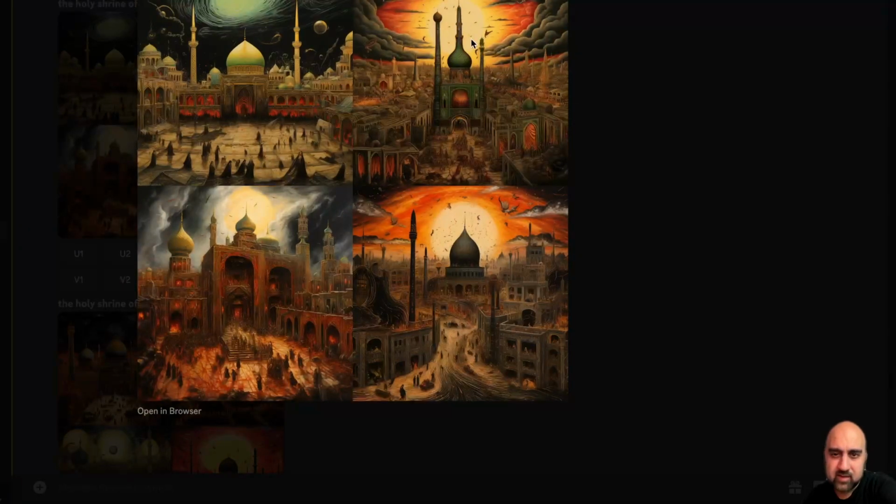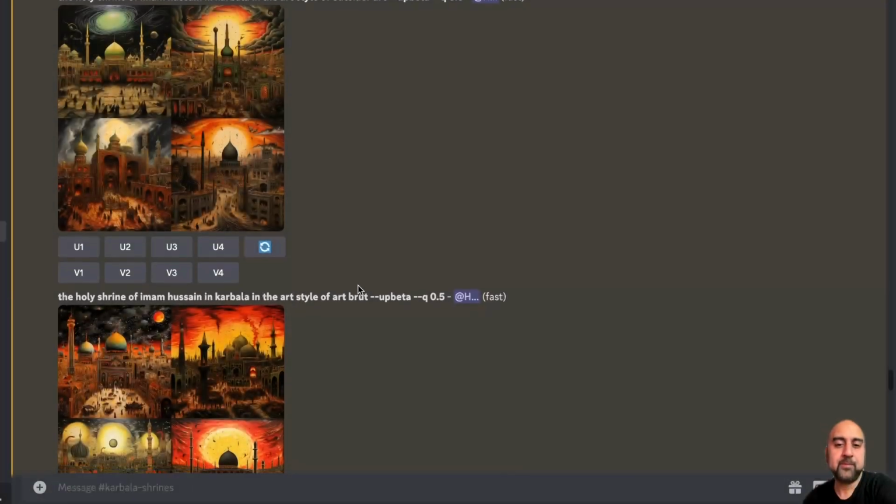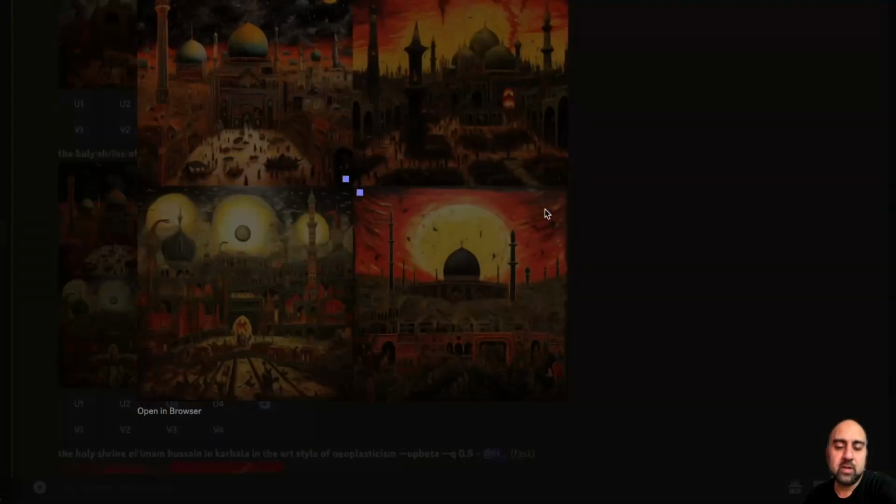Yeah, I don't like the way this one looks here. This looks like a really pointy dome at the top. And I don't know what kind of clouds or sky this is. Okay. And an art brut.